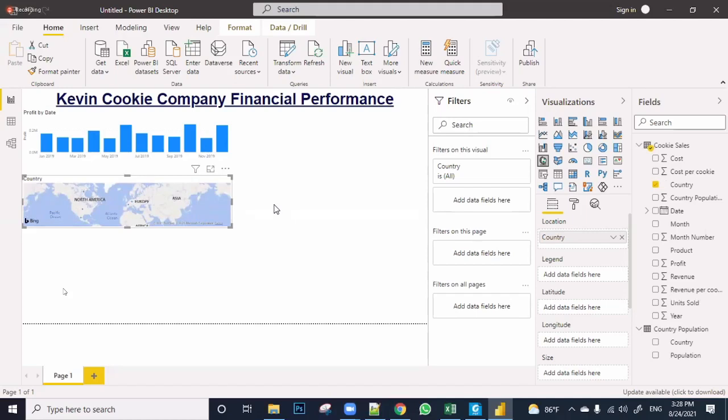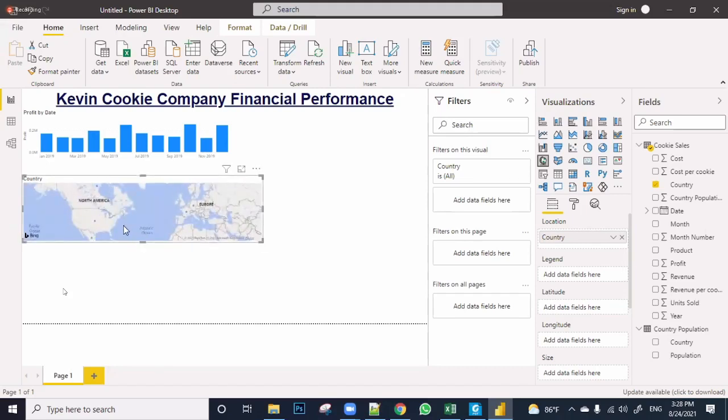Power BI automatically identifies the appropriate data type. Now you can see here in the dots, it shows the countries. Here we have United States. Mexico. Here we have Canada. Here we have Germany, and finally here we have France.